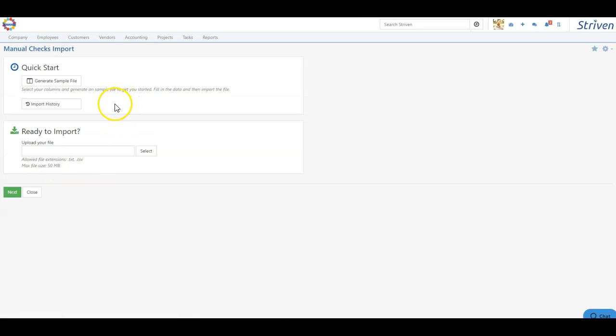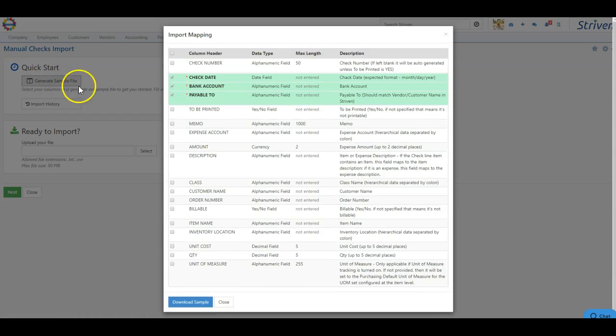This function will allow you to import manual checks into Striven en masse. There are tools here to help you with your import process, including the ability to generate a sample file. To generate a sample file, simply click on the button and a pop-up will appear. Here you'll see all the required columns in green with red asterisk marks to the left of each column header.